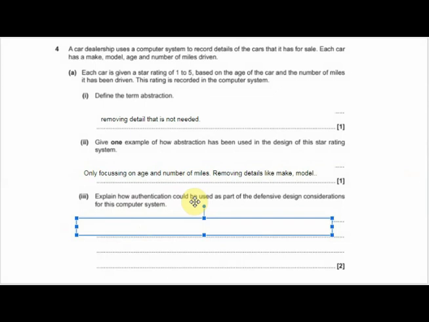So first of all, because it's an explain question, we want to say what we know authentication means. And really what you've got to remember, authentication, you do this every single time you log onto a computer or you get onto your own smartphone, and it's basically checking that you are the person you say you are. So it ensures the user is the person who should be accessing the system.